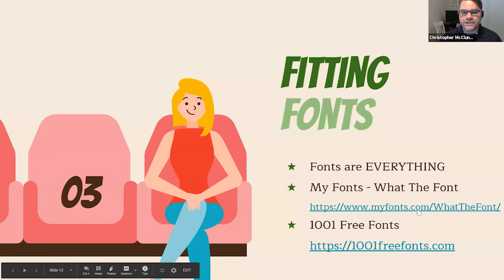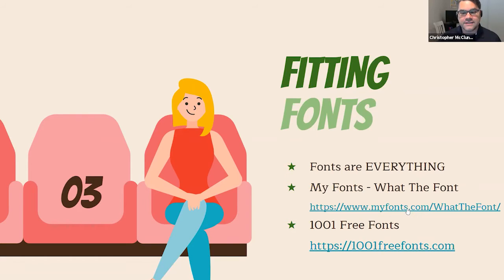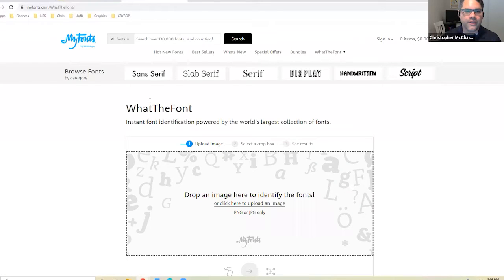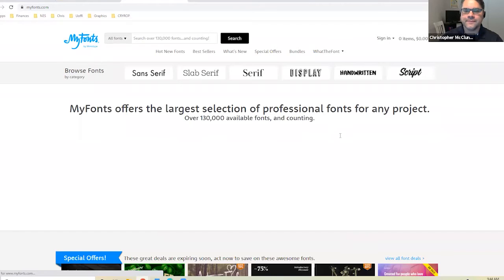And so again, I want to show you some tools for that. One of the things I like is a website called MyFonts, and they have a section on there called WhatTheFont. Actually, I'll go to just MyFonts so you guys see that first. Let's see if it'll let me do that. My internet's starting to lag a little bit because we've got about 1,000 people online in our house right now.